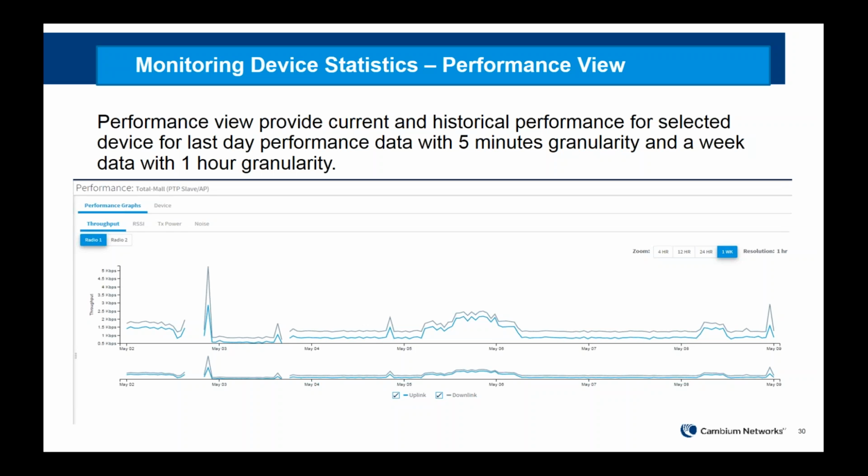One is throughput, and there you can again see 2 tabs: radio 1 and radio 2 if it is a dual radio. If it is a single radio, there will be only that radio. So there are 4 tabs: throughput and RSSI. RSSI also will have the same option, radio 1, radio 2, same as TX power and noise. These all give periodic graphs, throughput in kbps, and RSSI and TX power in dBm. So this kind of information is available in the performance graph.